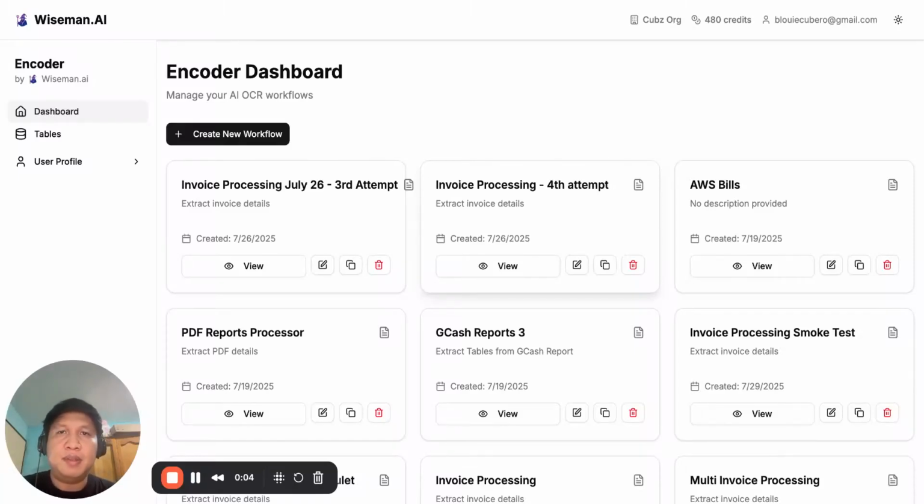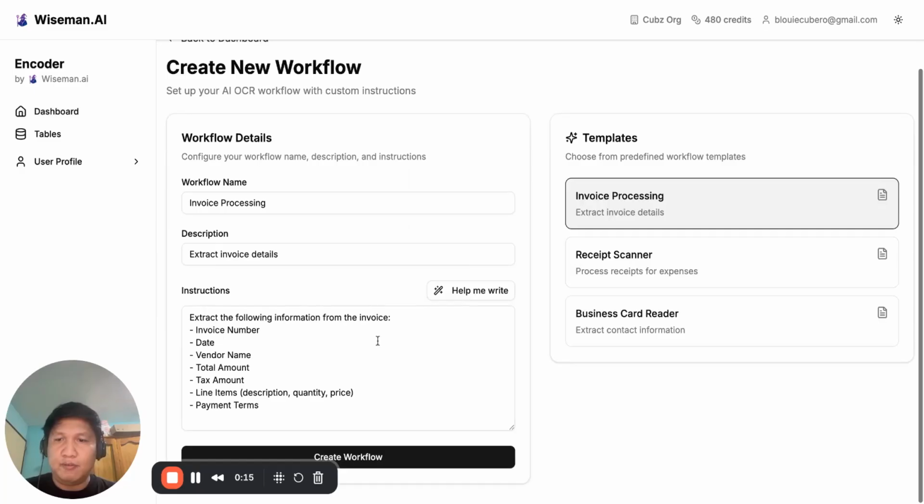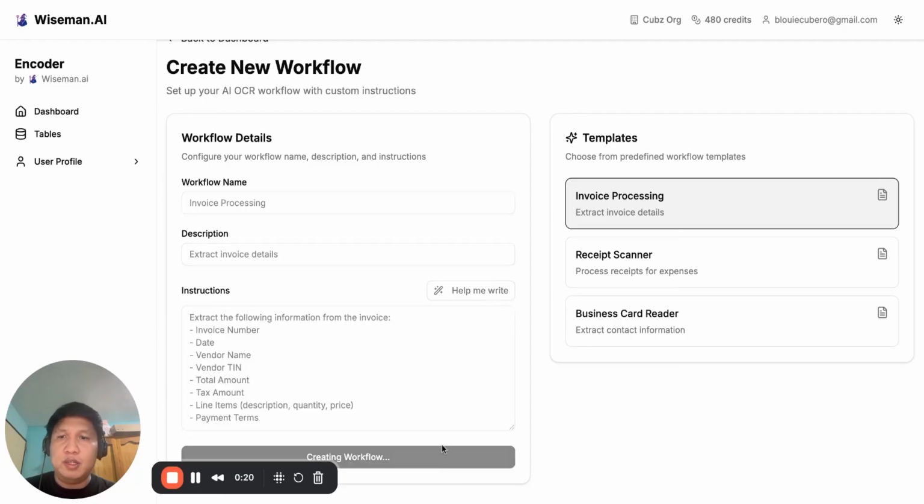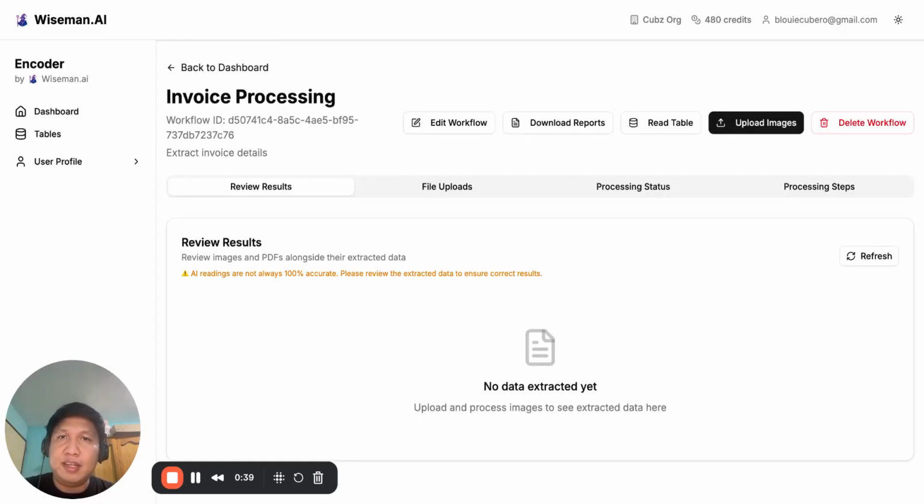So this is more of an update as to the new feature for the Encoder by Wiseman AI. So let's start with a problem first. Let me start creating a workflow, and then I will try to upload a torn out receipt, right? At that point, the AI might not be able to read it entirely, because if the receipt in the image is torn out, then there's no way for anyone, even the AI, to be able to read that exactly, right?